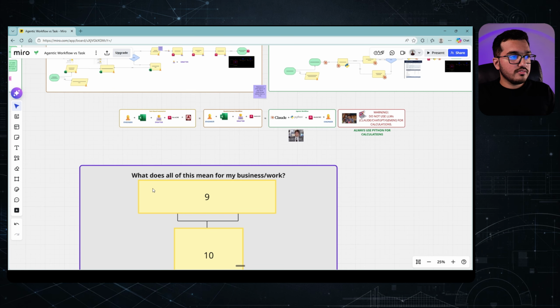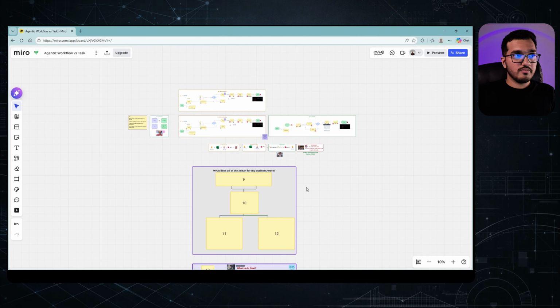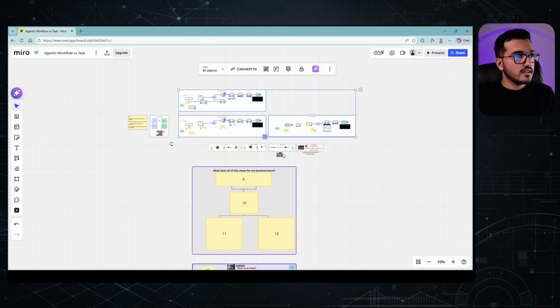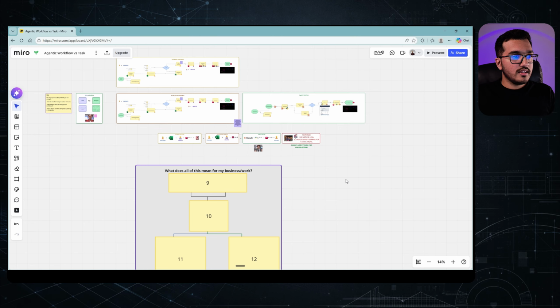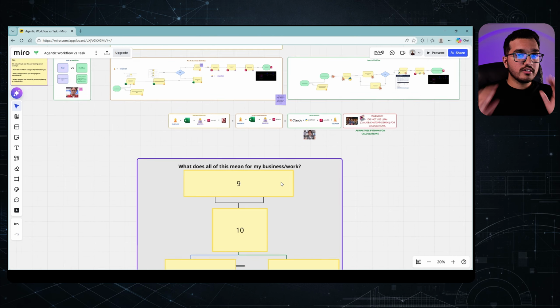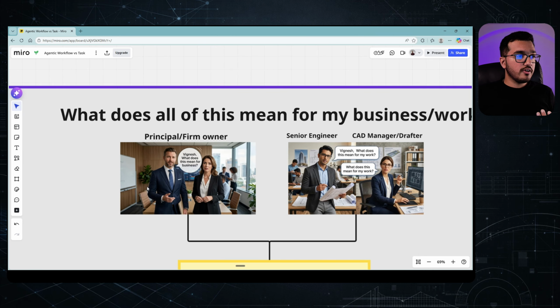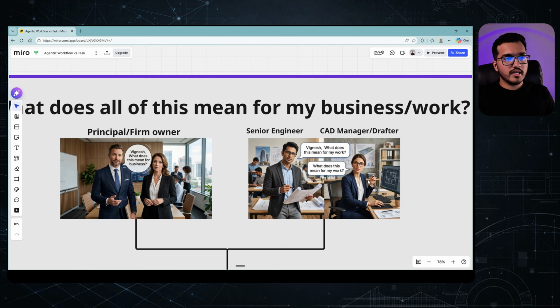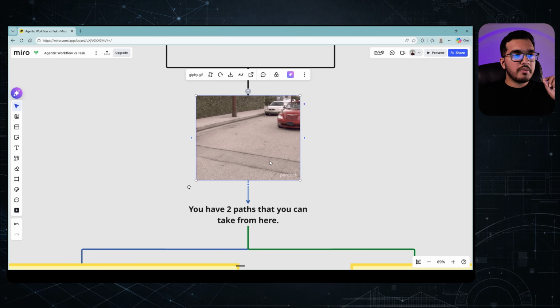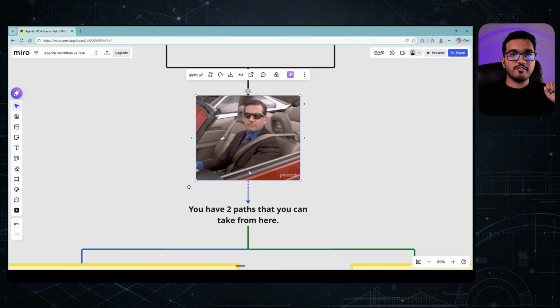Whatever I do or say, there is only one perspective all of this comes from. All of this could be jargon unless we filter it through these perspectives. If you're a principal or a firm owner, you could ask, Vignesh, what does this mean for my business? Or if you're a senior engineer or a CAD manager or a drafter, what does this mean for my work? You have two paths that you can take from here.